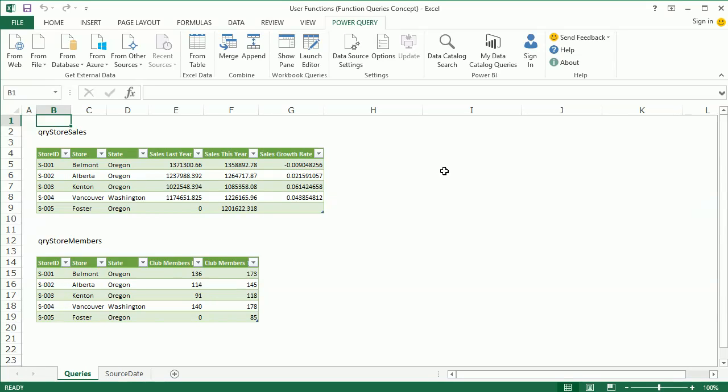So up until this point, we've been defining all of our functions inside of a query, but sometimes that's not going to work for you. Sometimes you're going to run into a problem.